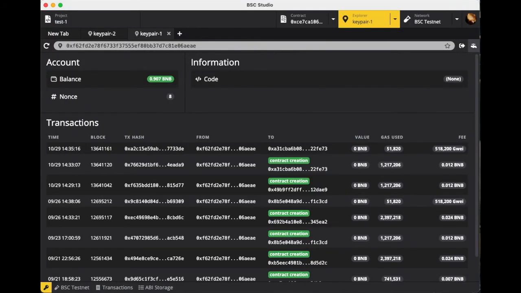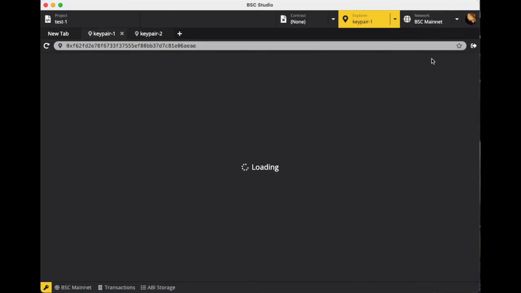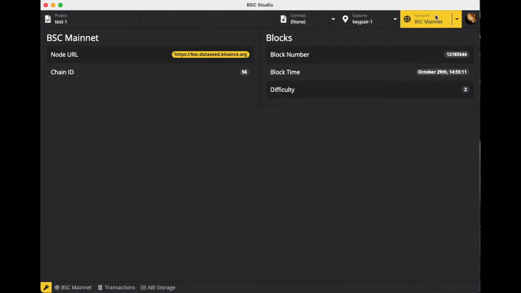Next, I want to talk about the network manager, which is on the rightmost corner. We have pre-configured the BSC testnet as well as the BSC mainnet for your easier navigation to the Binance Smart Chain networks. Simply click on the specified network and it will bring you to the network. And at the same time, when you are connected to this network, all of the modules will be connected to the network you specified as well.